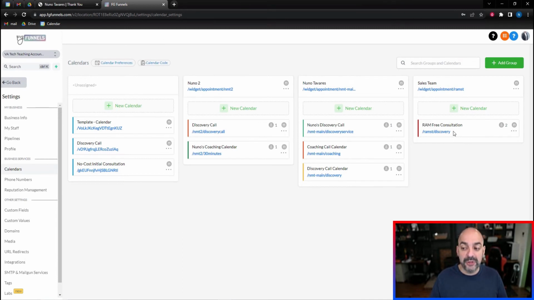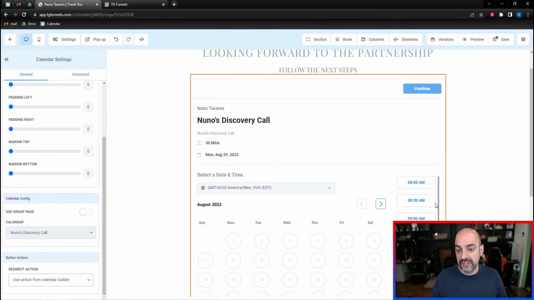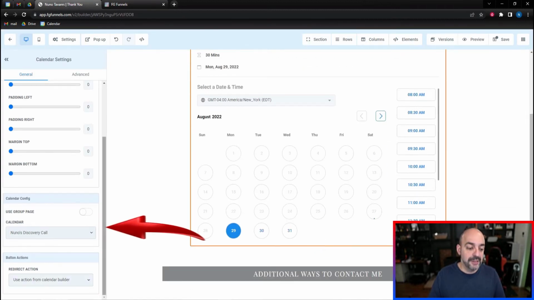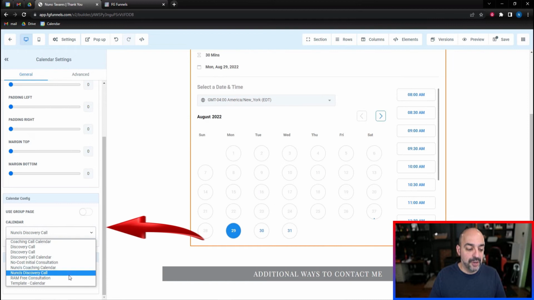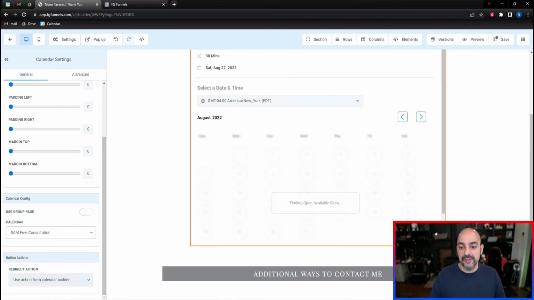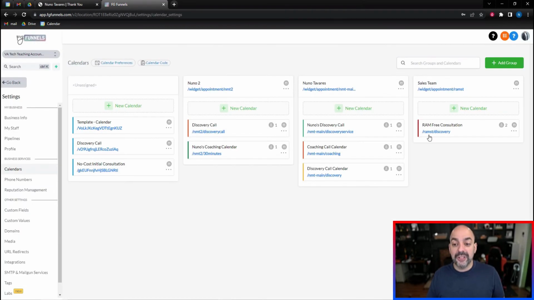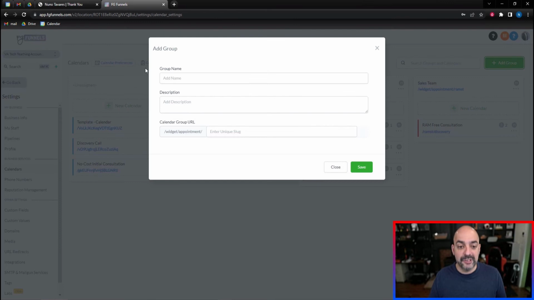And now if I wanted to put this page on an actual funnel, I would just go to any one of my funnels here, click on the actual calendar, and then just switch the calendar over to the free consultation calendar that you see here, and it'll automatically populate as you see fit. I also like to create an onboarding team. So now I gotta create a new group for that. So in order for me to create the onboarding team, frame onboard, all right?